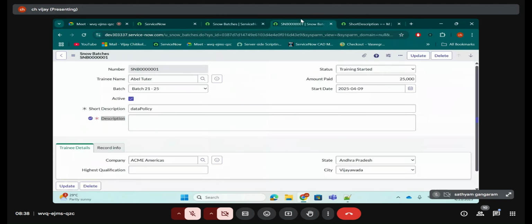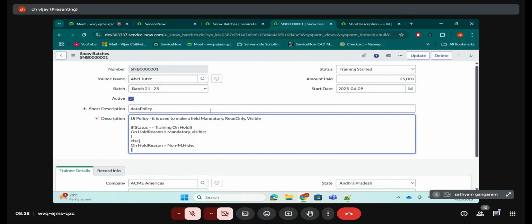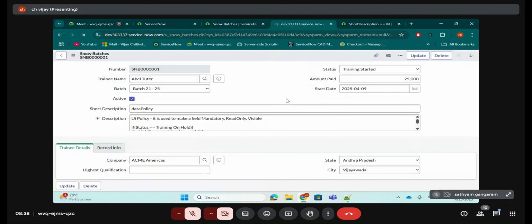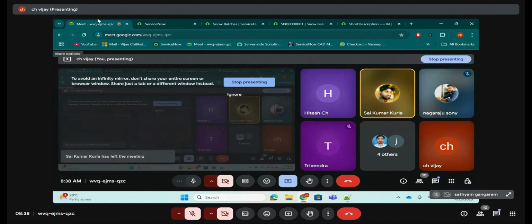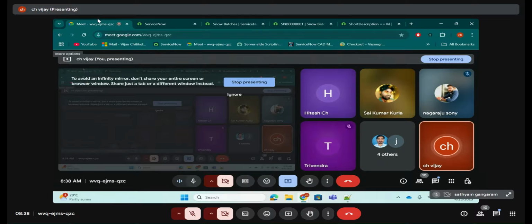Clear? Yes, Vijay. Vijay, I have one doubt. Yeah, tell me. Before this UI policy, we made the fields mandatory using configuration. With that configuration, will the changes be applicable only on the client side or also on the server side? It will be applicable on the server side also, but the issue is, as I told you, we can also create a record using a script. There it won't be applicable.